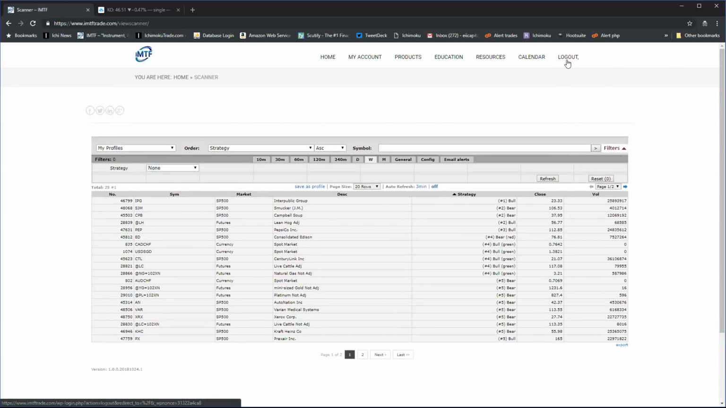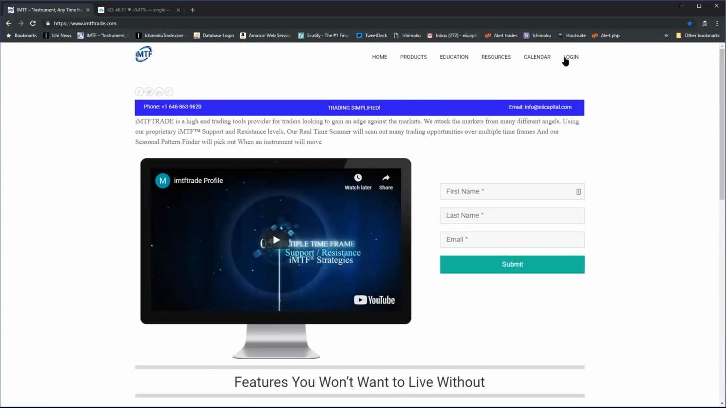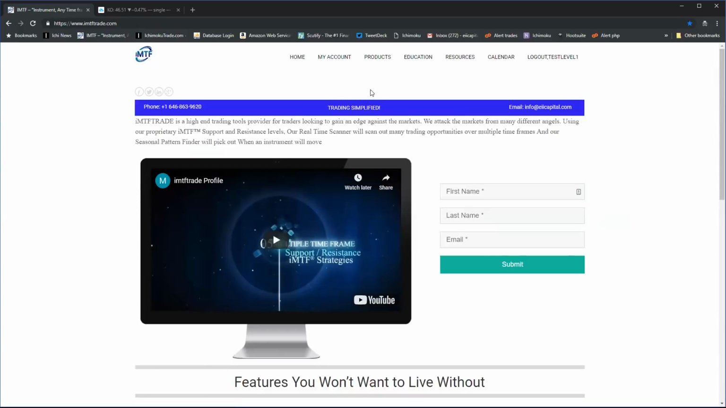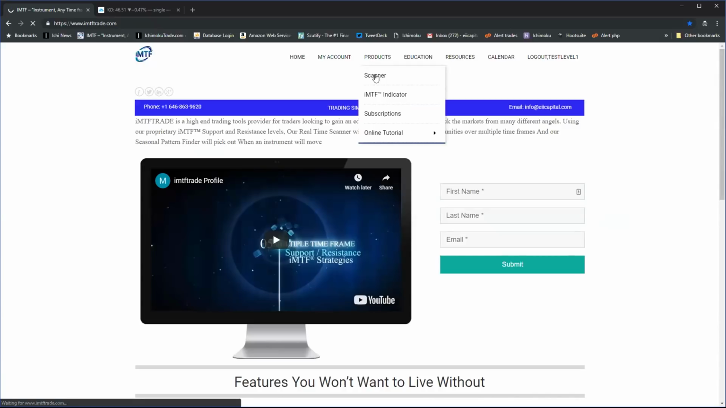Now let's go through, I'm going to go ahead and go to level 2, okay? Sorry, that was a free subscription. Now I'm going to go in and basically log in as level 1. Level 1 is basically the free subscription that gives you both the shaded areas, but now also gives you the ability to scan for the multiple time frame support resistances, okay?